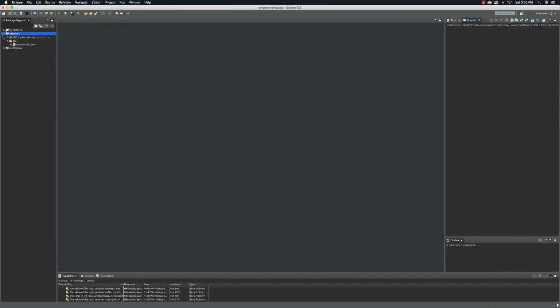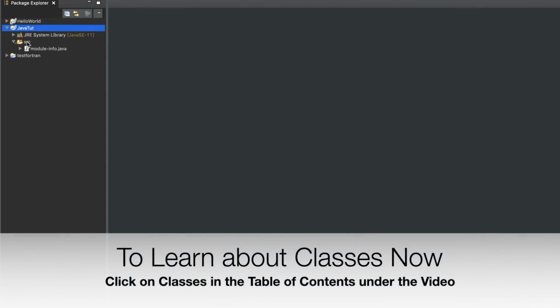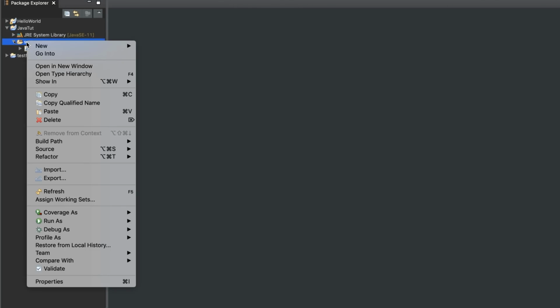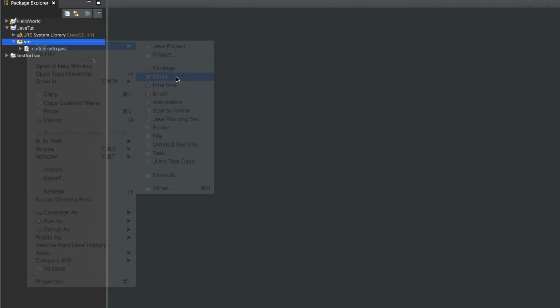So I'm just going to close that, and I'm going to come over here and create a class. And a class is basically, I'm going to get in much more detail, a model of a real-world system or object. But like I said, I'll get more into that later. So I'm going to right-click in the source folder, and I'm going to say I want to create a new class.